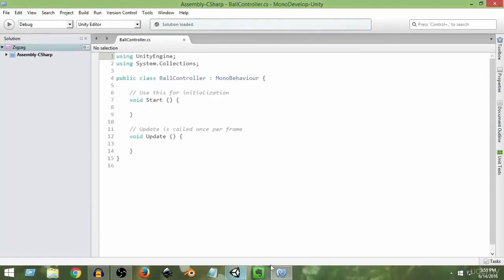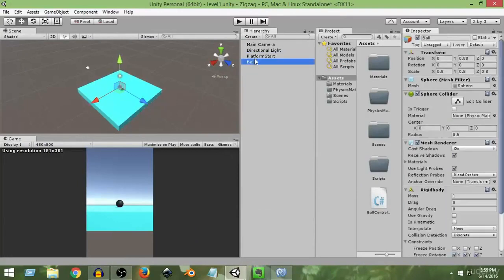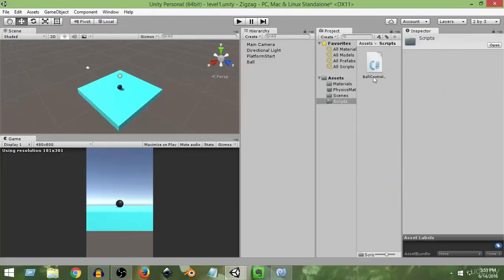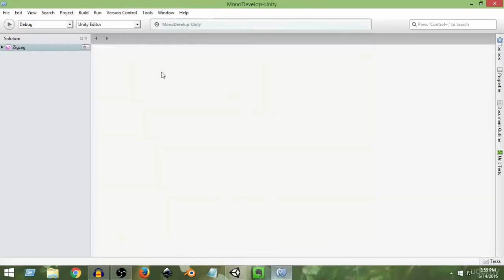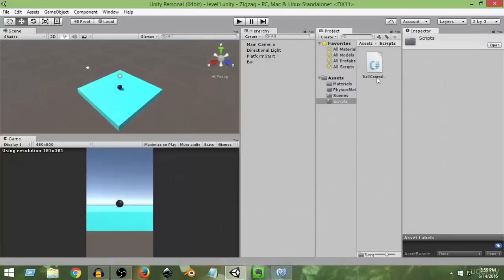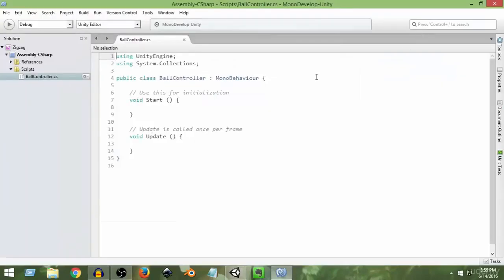Okay, so now let me go to the ball. Now I'm going to select the script and drag and drop it inside our scripts folder so that we can stay organized. So just drag and drop it inside your scripts folder. Now we can come back and we can edit our script so that we can move the ball. Okay, oops, actually we have moved it from that location, so it has gone. So we can go to scripts and double click it again, so it will open in MonoDevelop. Okay, so here it is.